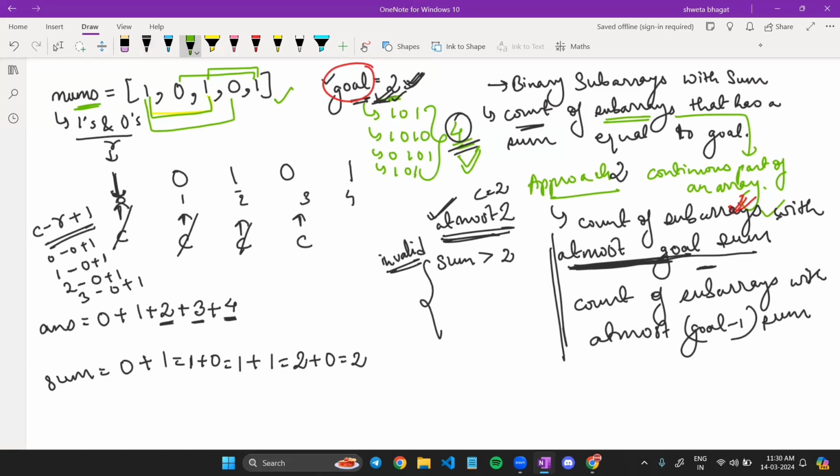And what are those four subarrays? It's this one, this one, this one, and this one. Correct. So these are the four subarrays that have at most sum of 2. Fine. Now what we'll do, again we'll move the current pointer.